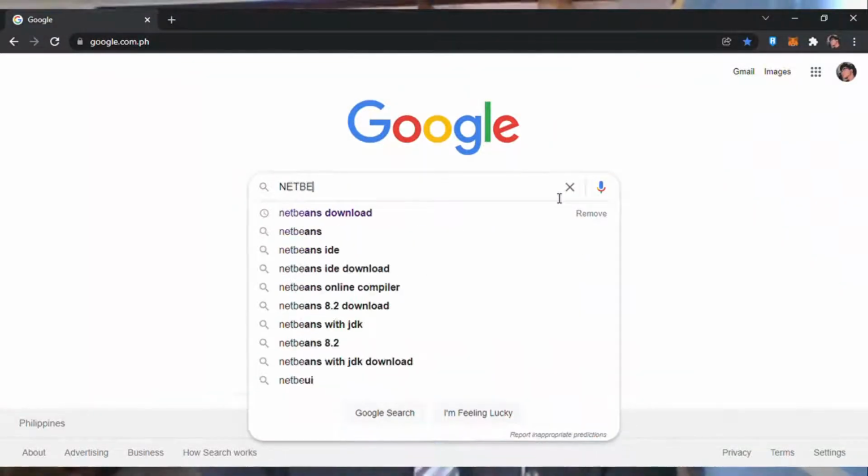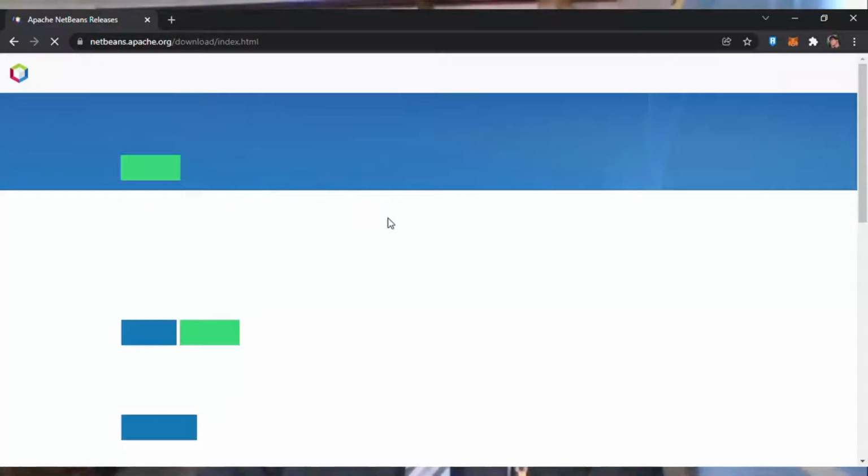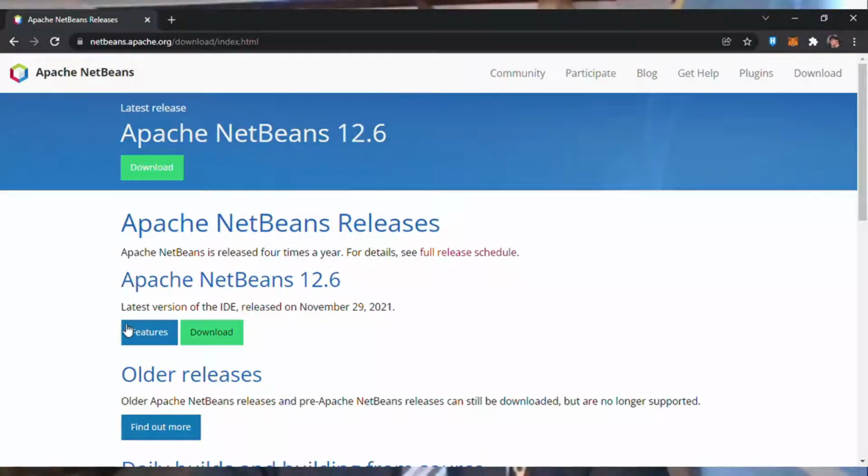Okay, now on your computer, open your Apache NetBeans, or if you don't have Apache NetBeans, just search on Google NetBeans and just find the nearest link and open it and download it. It's gonna pop up the latest NetBeans or whatever.